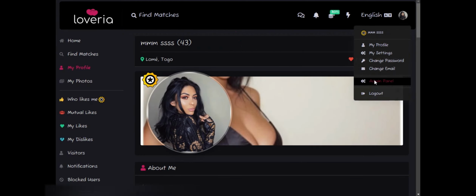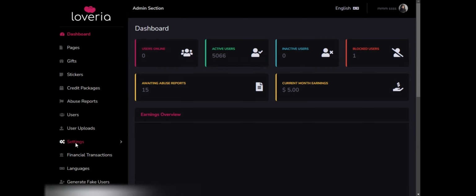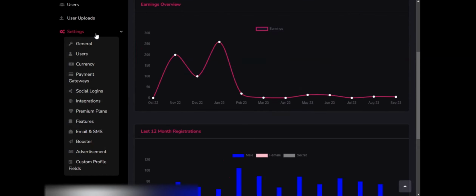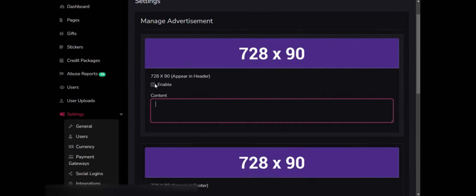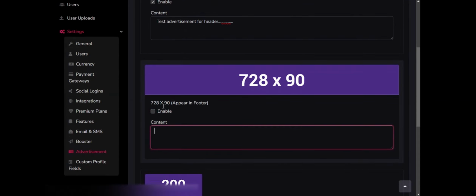Go to Admin Panel. Open the settings from side menu bar. Select the advertisement from the Settings drop-down. Select the checkbox for Enable the advertisement which appears in Header. Enter the content of advertisement.